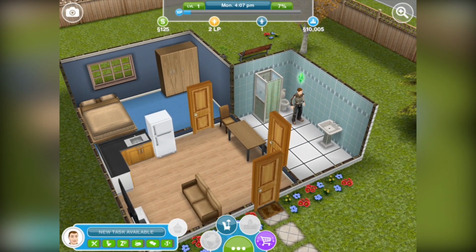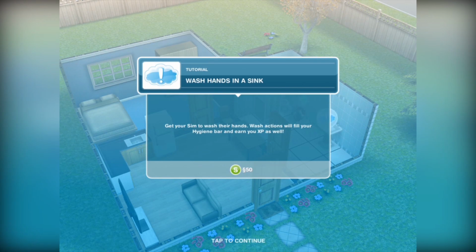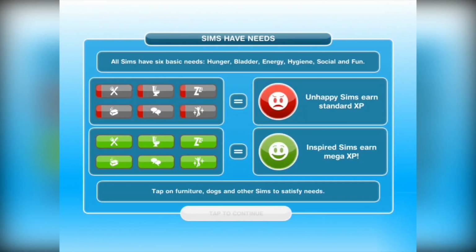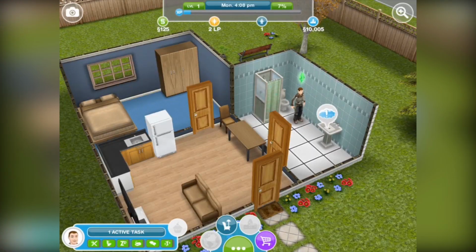You know, I wouldn't be surprised too if there's a lot of social features. Wash their hands. Oh, so they do have the needs like the traditional Sims games. If you're new to the Sims series, basically you have to make sure that your Sim goes to the bathroom, showers, eats, has social interaction, has entertainment, sleeps enough, and maintaining these different needs ensures that your Sim stays happy and is able to achieve their life goals.